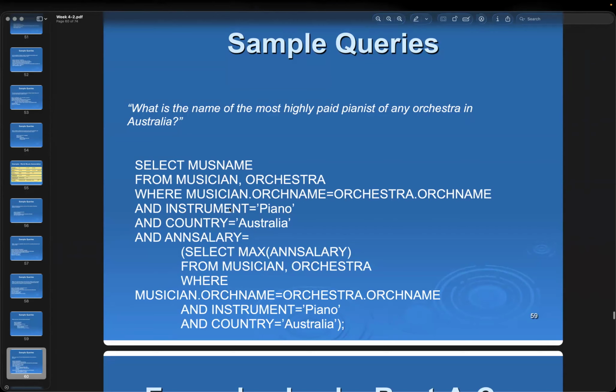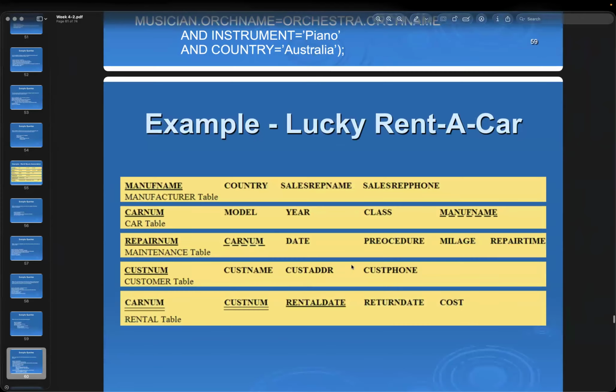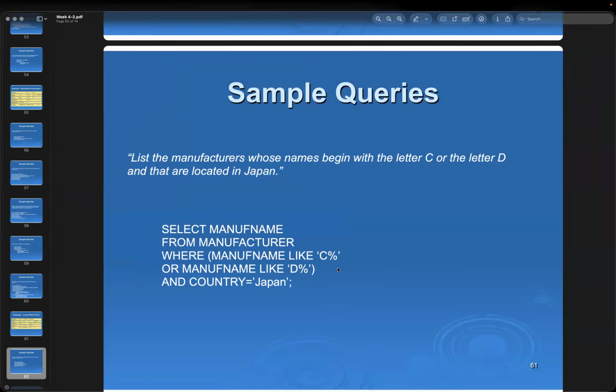Okay, so right here we need to get the name and then the instrument and country. Okay, so we need to get the salary, because if you remember, we need to get the highest paid, right? So MAX. But for this one, we need to get the highest pay based on the location. Because if you don't put in the instrument and country, then you will get the highest, but they may not belong to the instrument or the country of Australia. So you need to be careful and just keep going.